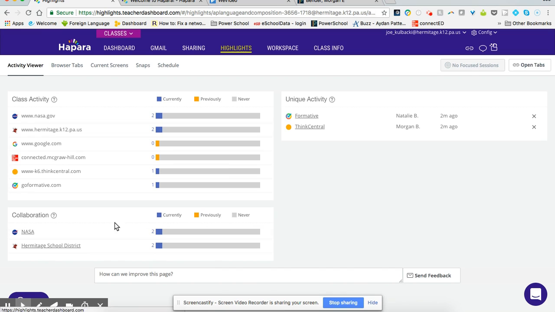Collaboration, this is simply to say how many students are on a site at the same time. So 2 students are on NASA, 2 students are on the Hermitage School District. If either of them would close one of these tabs, I would not see it down here in the collaboration. Unique activity is any site that a student went to and they were the only student that went to it for the entire class period.